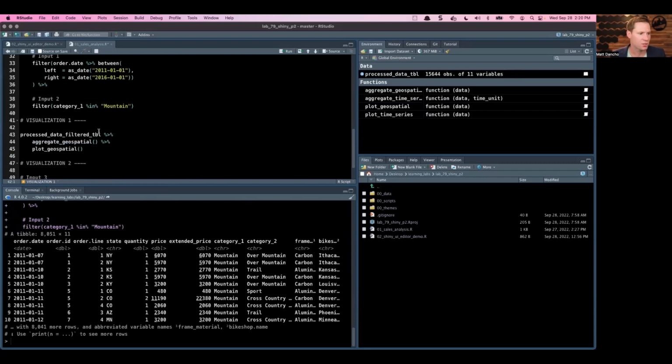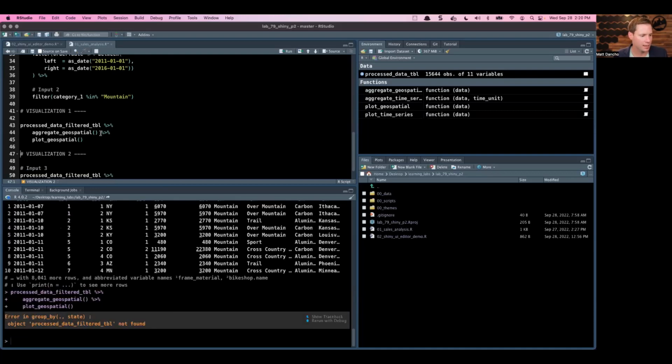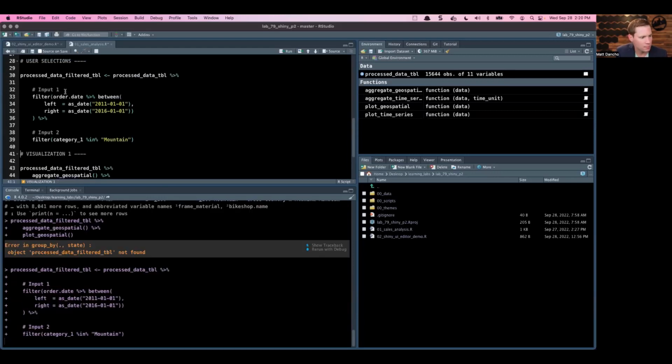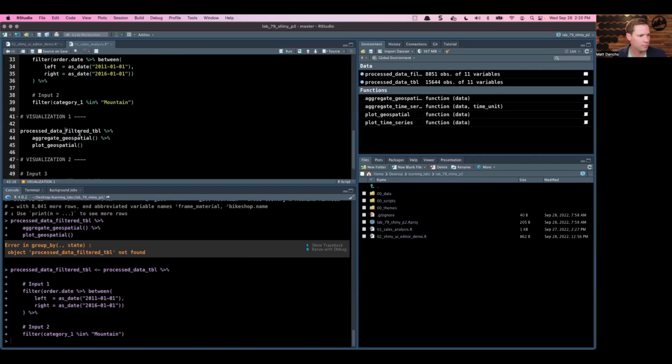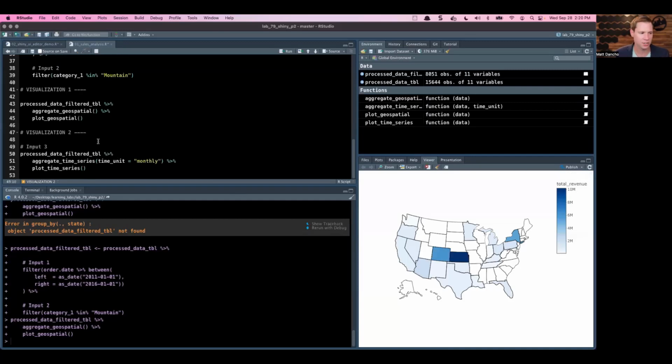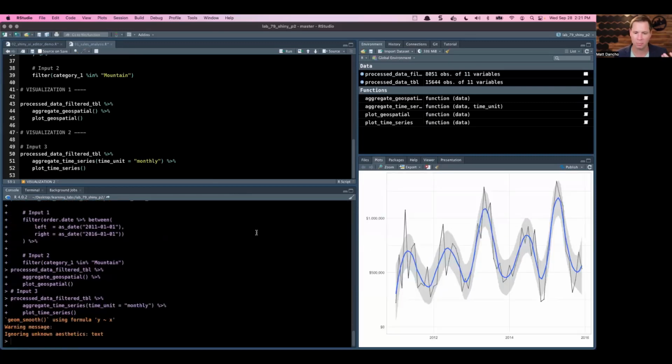All right. Visualization 1. This is the first thing that we're going to add to our app. Here, let me make sure I got this. Oh, I didn't save that. I've got to run this part here to save that, and then process data filtered. We've got this visualization. It's going to just calculate the total sales by each state. We're going to have that as one of our visualizations. And then our second visualization in our app is going to be this process data filtered, aggregate time series, and we're going to plot a time series, right? So we've got this time series that we're producing.